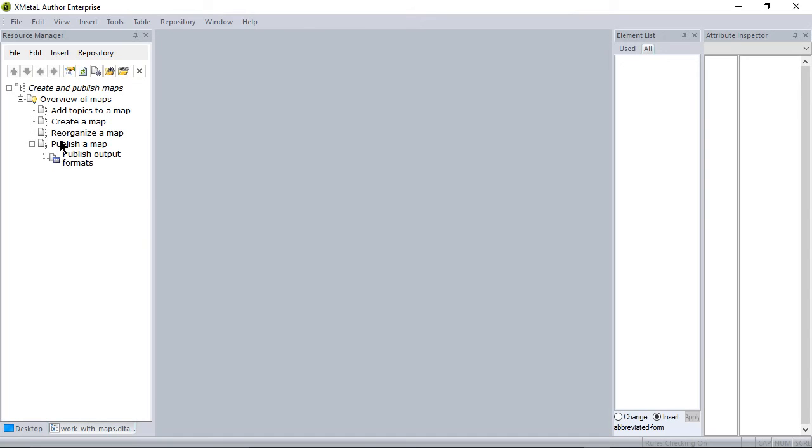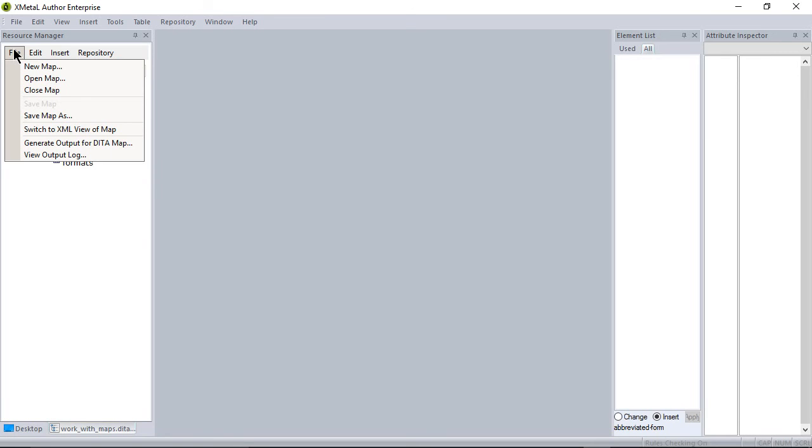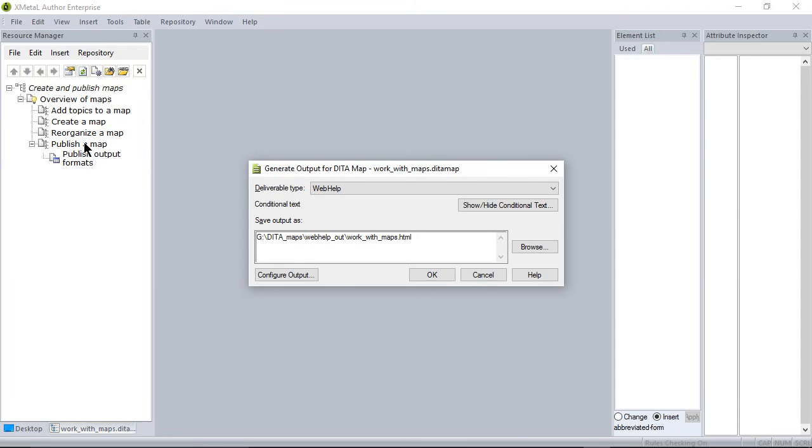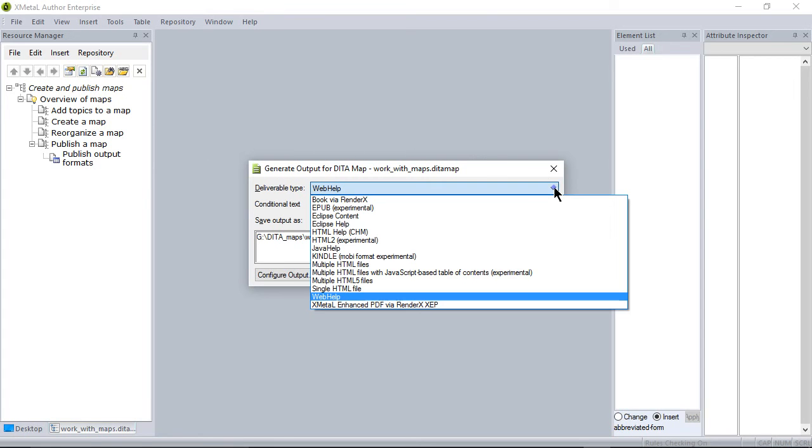Remember earlier I mentioned two different places where the File menu exists. Make sure that in the Resource Manager, when you're ready to publish, you click File. Within this, choose Generate Output for DITA Map. In the resulting dialog, take a look at all the choices that are available in the deliverable type. There are multiple different formats that you'll see available under the deliverable type.